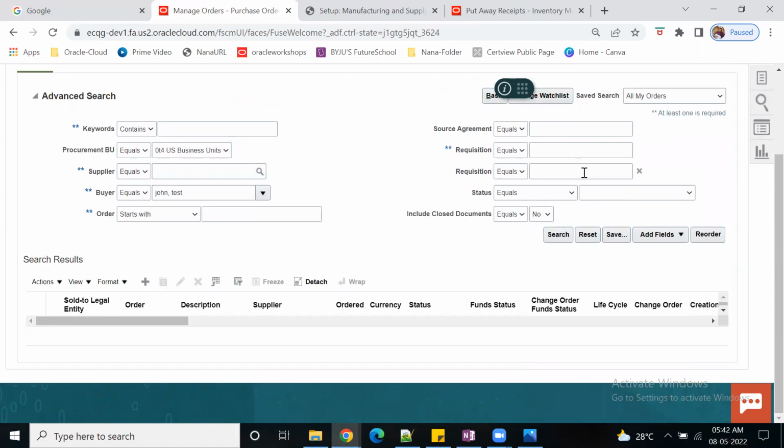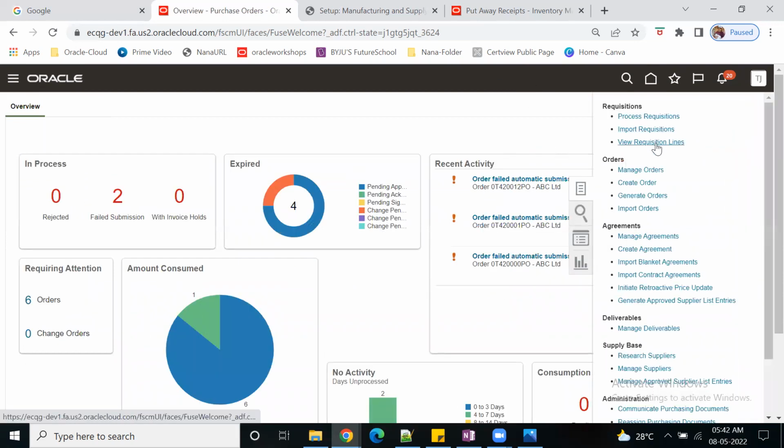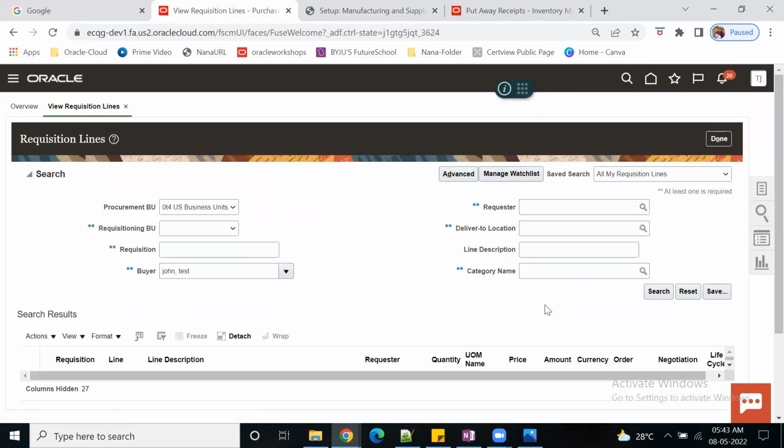Requisition number, yes. What is the requisition number? I forgot. That's fine. Just click on search. What happened? I think the requisition number is needed. Okay, let me check view requisitions. See, I'm not processing, guys. View requisitions. I'm just checking what is the position of the PR.